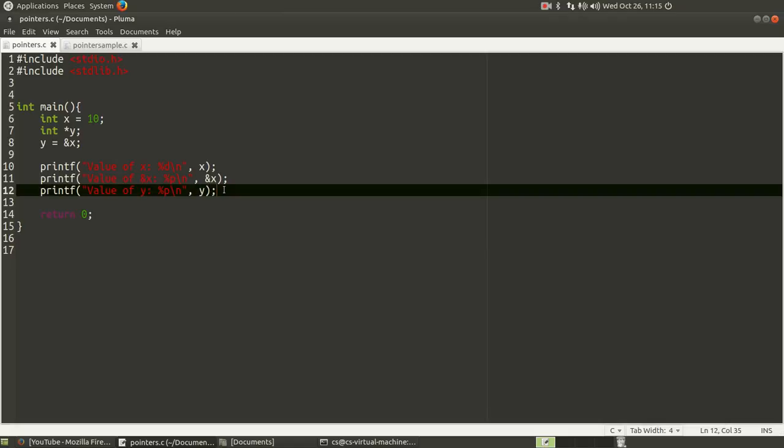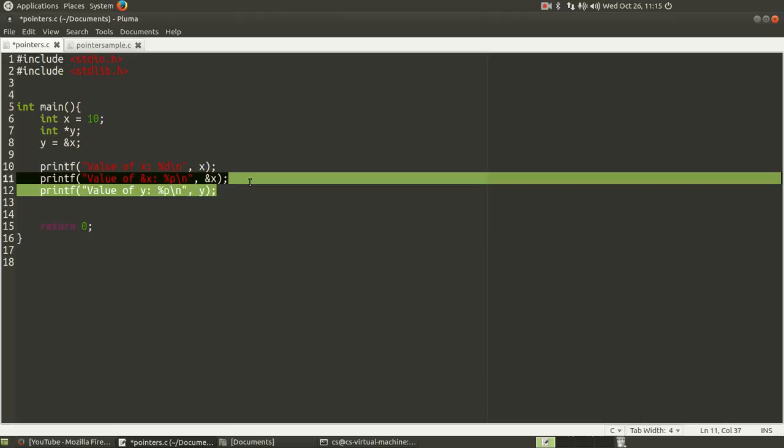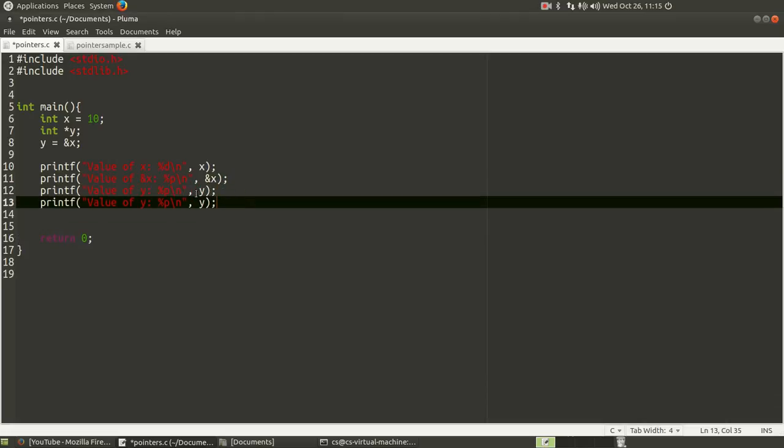But now let's say that we want to get the value that's being stored at the pointer. All right, so now we have to dereference the pointer. Now we can say, okay, now I want to go get the value at the pointer.